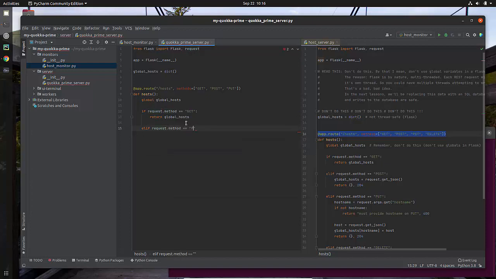Now, POST and PUT are a little bit more interesting. So there's a little bit more stuff that has to go on. POST is the easiest of these. And basically what I'm going to do is if somebody does a POST, I'm going to blow away everything that exists there. Now, in the final quokka-prime, I don't actually do this, but this is what I've done here. And I'm using a request method called getJSON. This is going to get the JSON payload from the request that is going to be called. And now I'm going to return nothing.